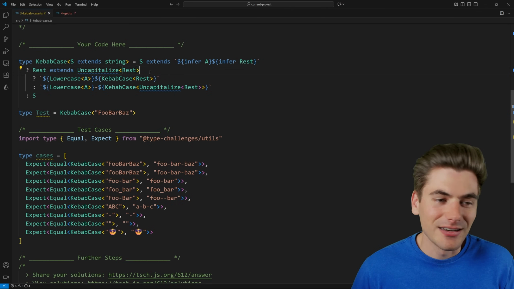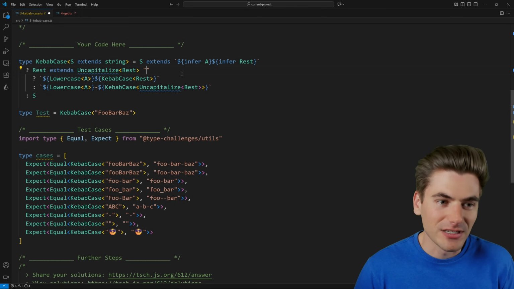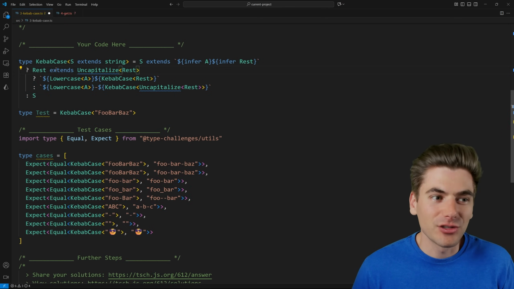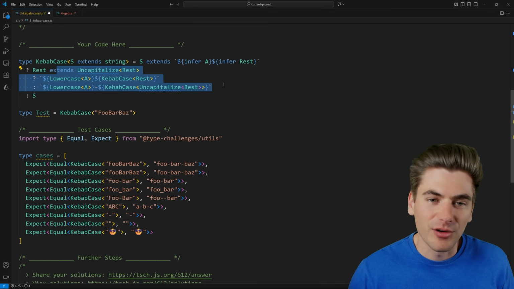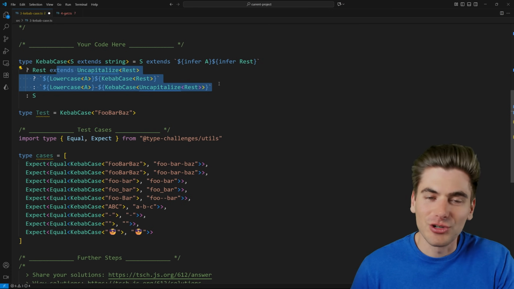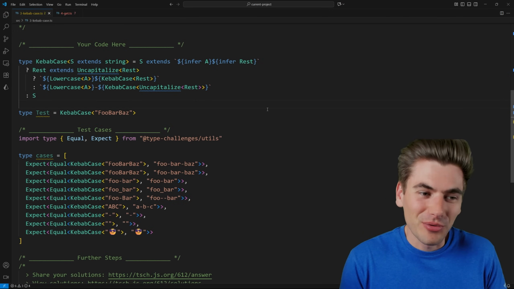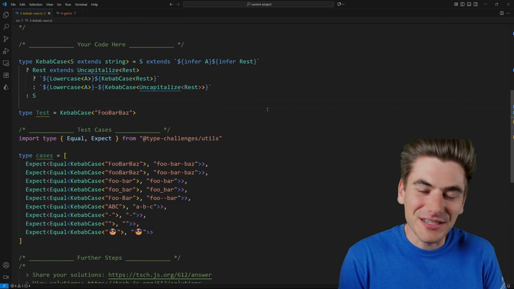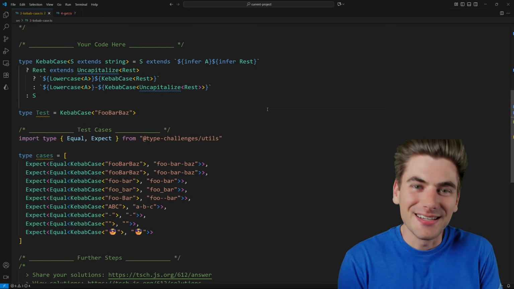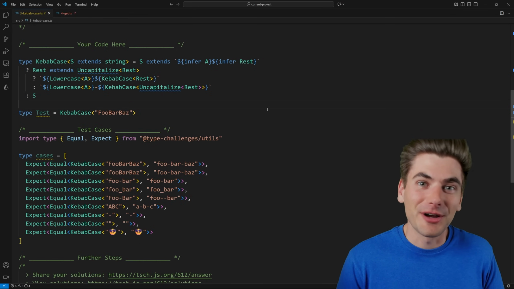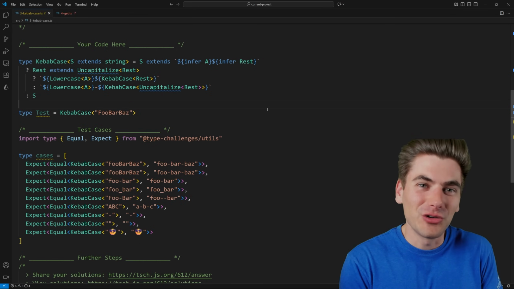I could also add in an additional extends where I just check to see if it's equal to an empty string as well, but this is a little bit easier because doing like an and check or an or check in TypeScript requires you to do lots of ternary nesting, which is obviously not ideal. Now, technically this solves the problem that we're looking for, but I actually want to take this a step further by using one of the techniques that absolutely blew my mind the first time I heard about it, and that is the idea of tail recursion.